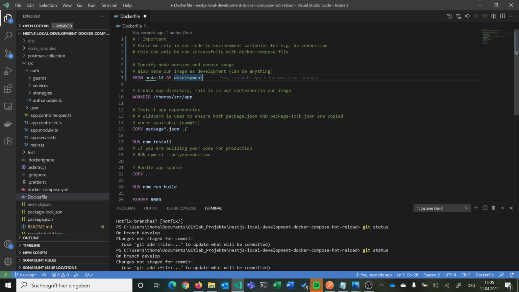Then the second thing that we are doing here is we specify a directory, /usr/src/app, in our container where we are now. So we can probably rename this a bit to say specify our working directory. So this is where we are now. If we execute a command here, for example npm install, this will happen inside our image in our /usr/src/app folder.